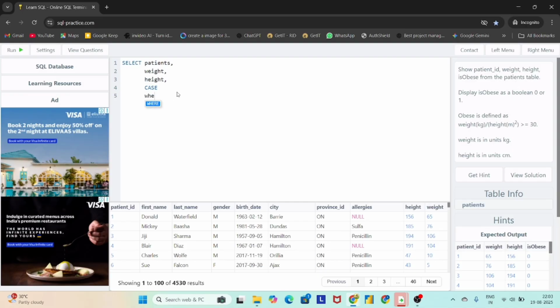when weight. Weight is already in kg, and no need to change it. Height. Why did I put the power? I'll solve it. Height is squared. For the whole square we use the power function.